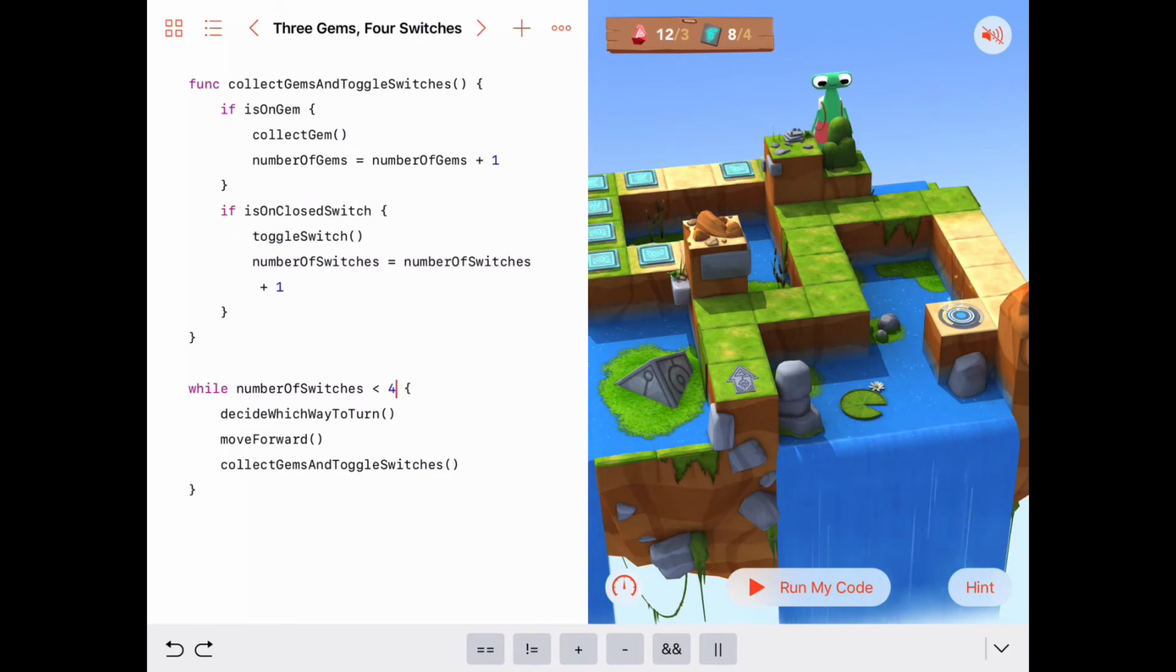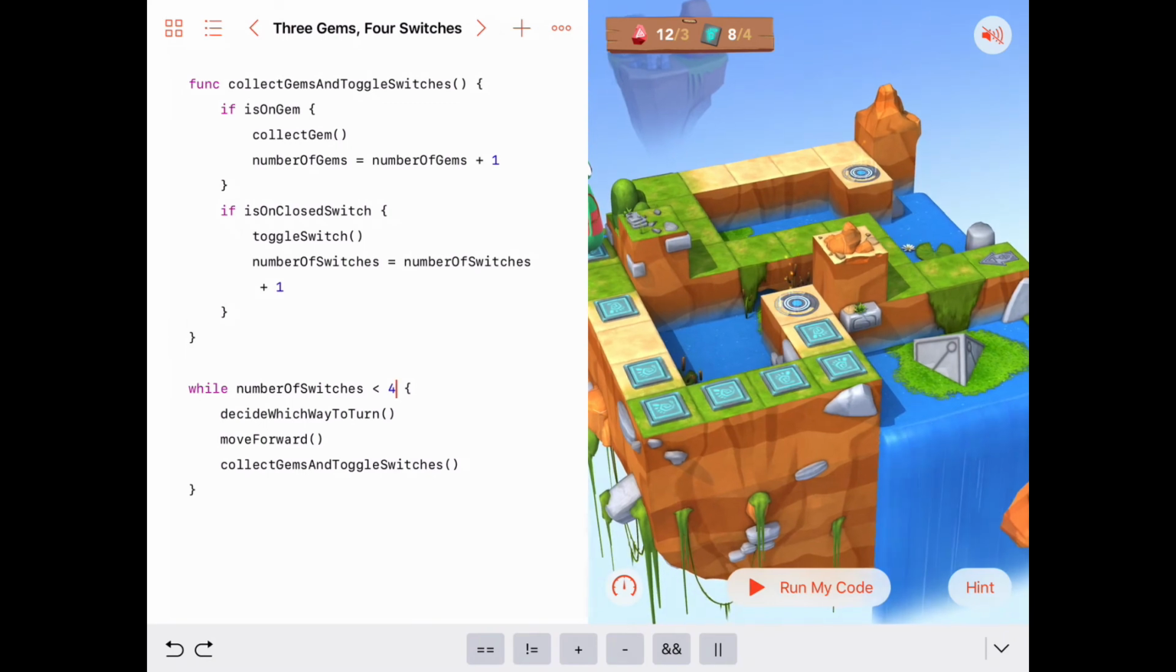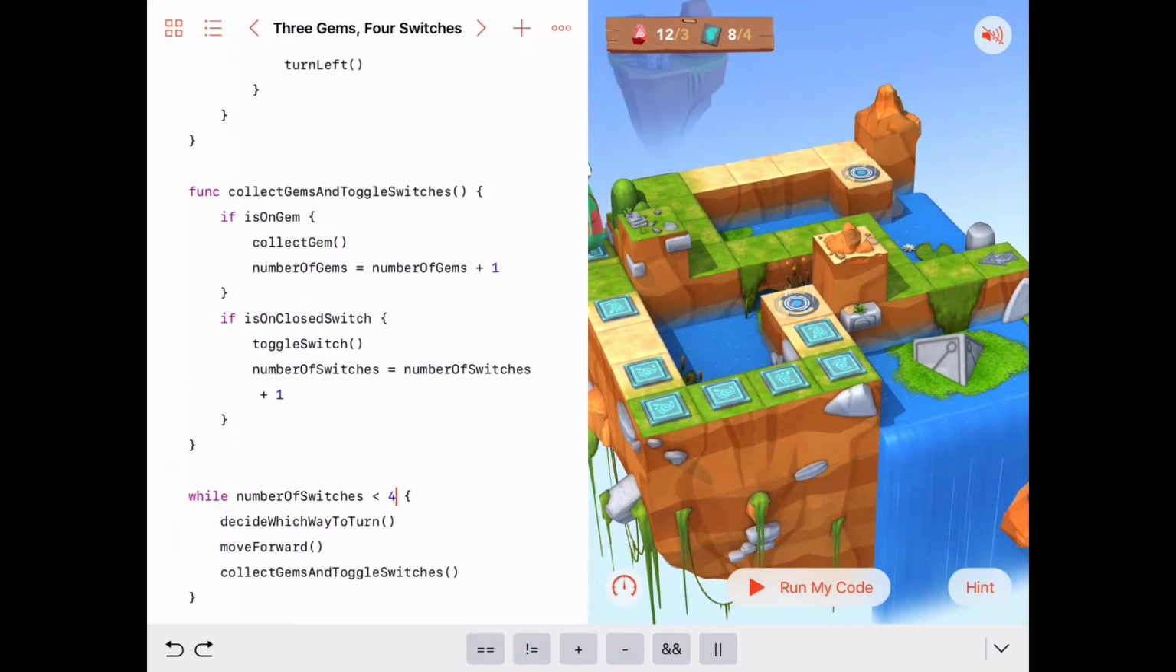If we ever have 4 or more switches, we want this while loop to stop, and we want him to just stop where he is, not turning anymore, not moving forward, and not collecting gems and switches, because he's done. There's no reason to keep moving forward or turning or collecting gems once he has his 4 switches, because that happens after the gem. So we could just have him stop then. All right, and the other change we need to make is up here.